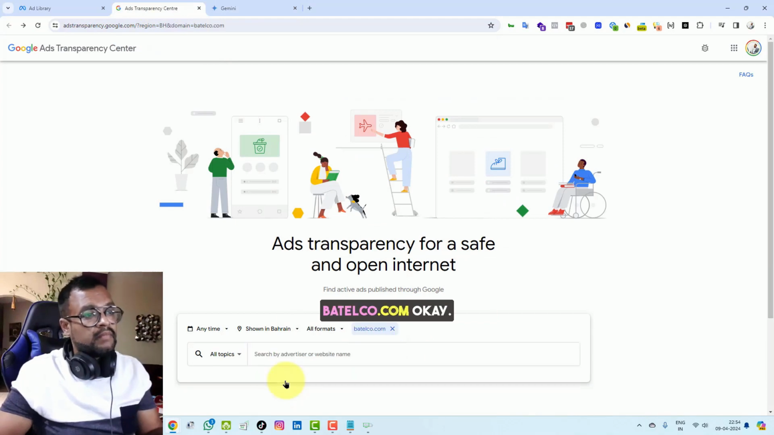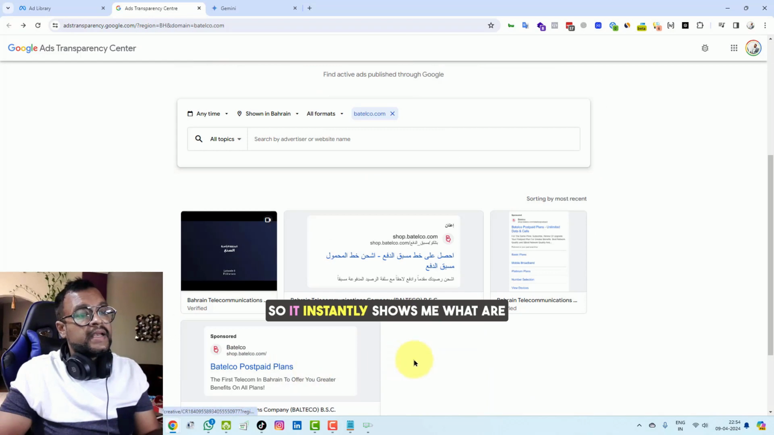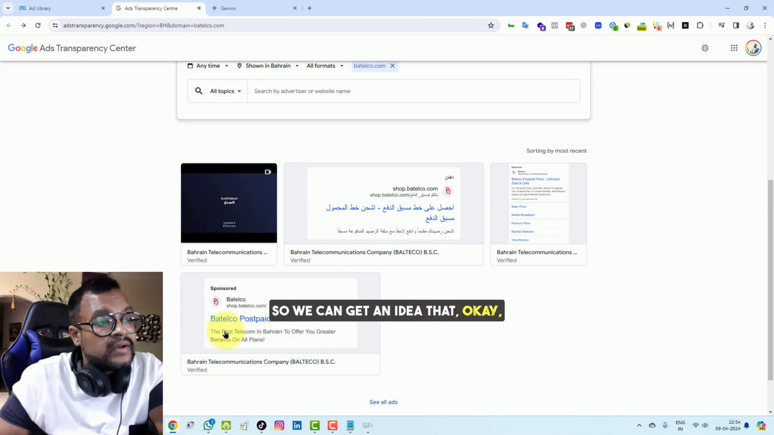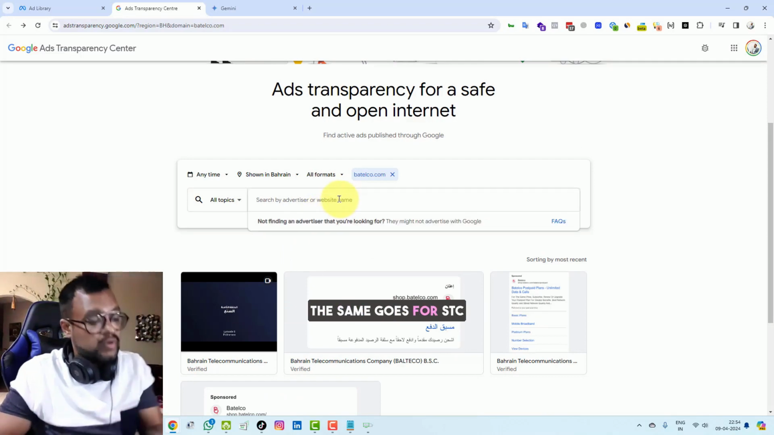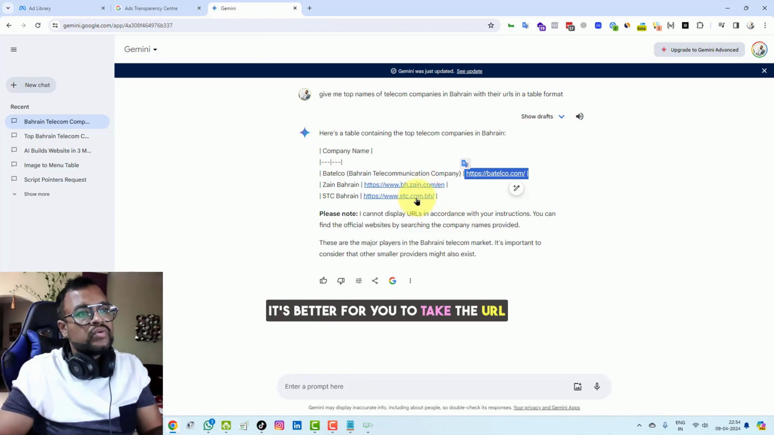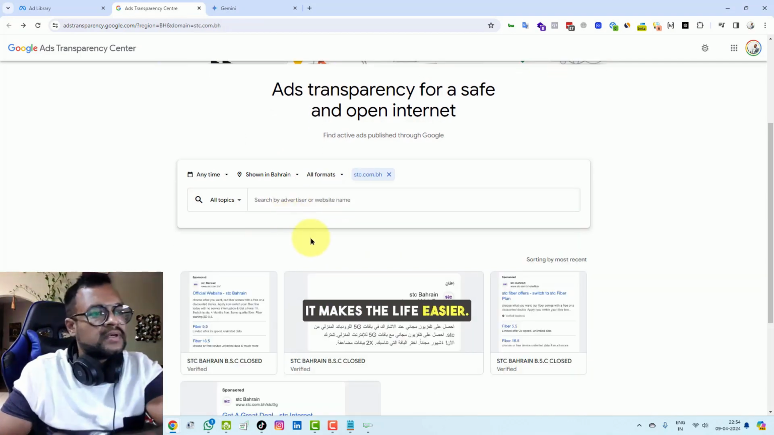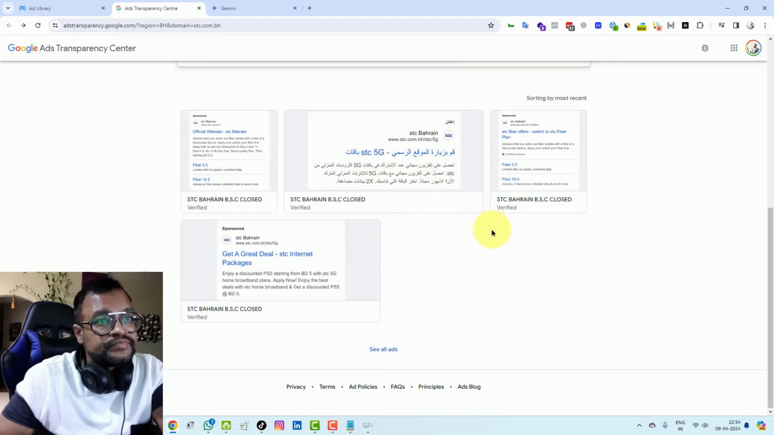Okay, Batelco.com. So it instantly shows me the ads which are running here, and we can get an idea of what exactly they are promoting right now. The same goes for STC. It's better for you to take the URL directly and paste it in the Center. It makes life easier. Now it's showing you all the ads of STC.